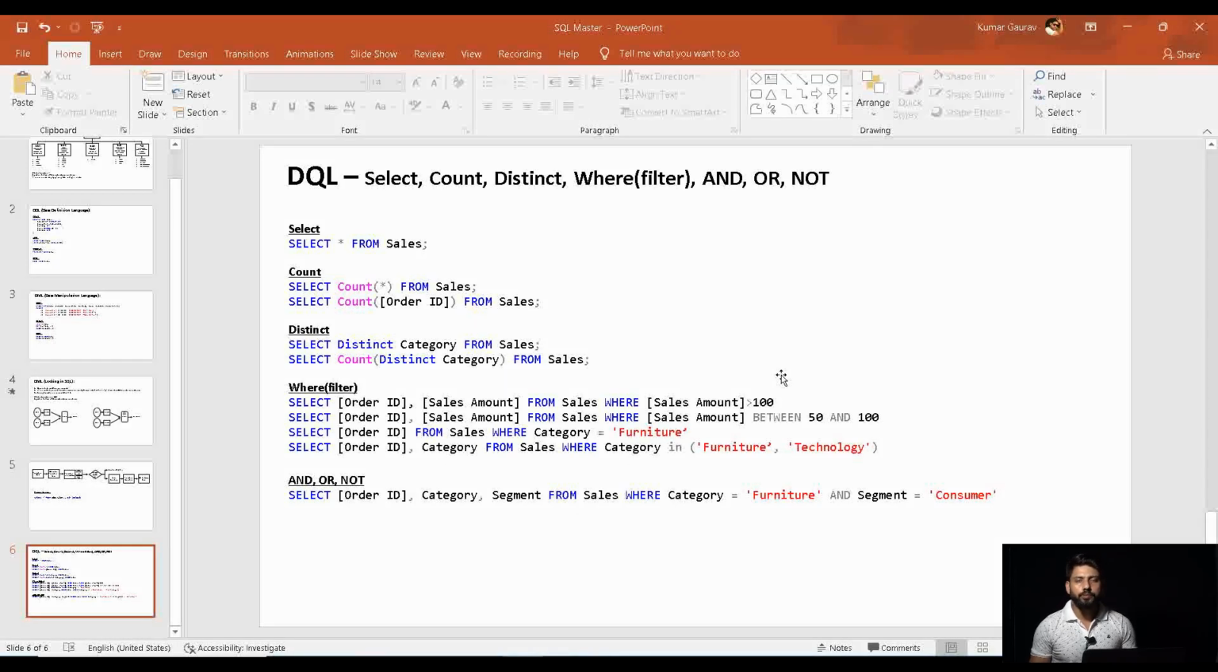Today I am here with a new video in the SQL series, that is DQL commands. We will be watching all the details. Majorly these are select, count, distinct, where, and, or, not. Only these commands we will be watching in this DQL category right now. Apart from that, whatever the rest are, we will be watching in the next video. So let's get started with the video.